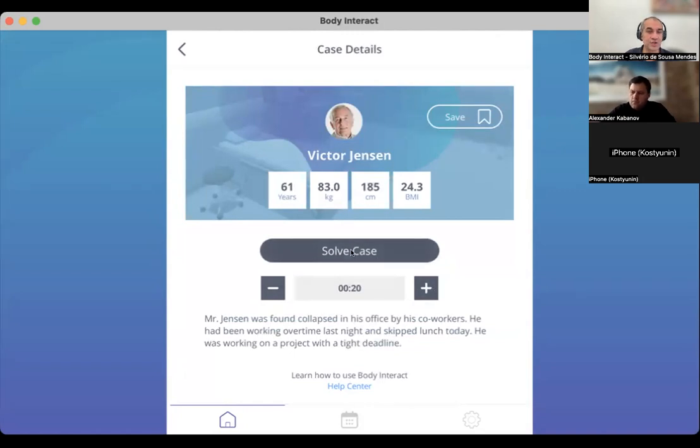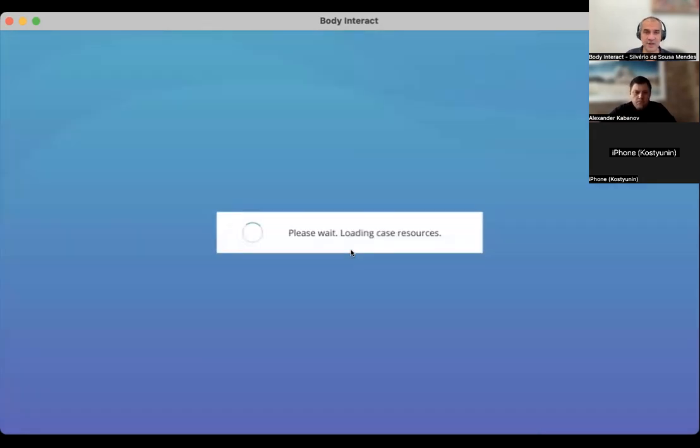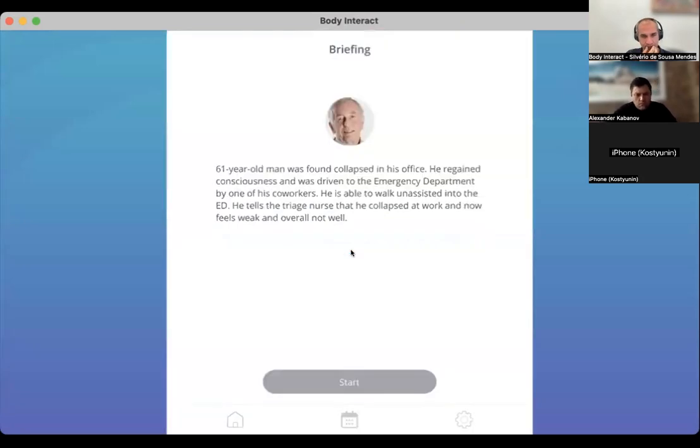It will be starting with a short context briefing by the nurse right now that we will be also listening. 61-year-old man was found collapsed in his office. He regained consciousness and was driven to the emergency department by one of his co-workers. He is able to walk unassisted into the ED. He tells the triage nurse that he collapsed at work and now feels weak and overall not well.